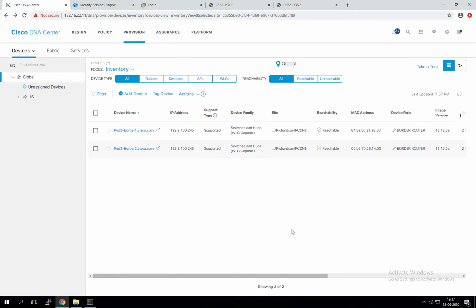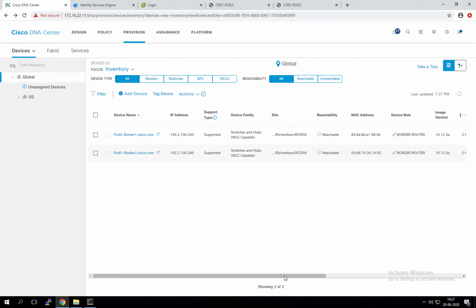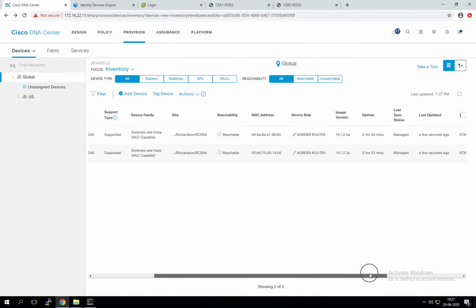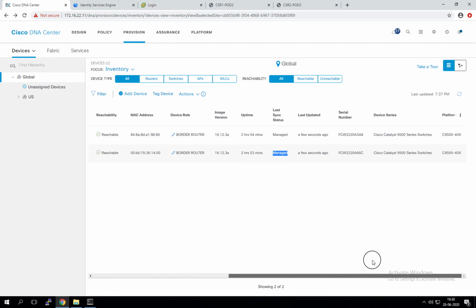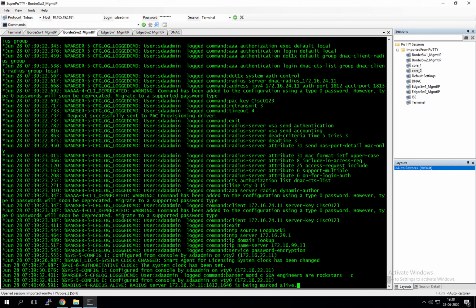So let's go back here. Let's refresh this one here, right? We should be able to see something like, okay, last updated a few seconds ago, and the sync status should always be in managed state, right? This means that everything is working good. So I believe the configurations are already pushed now, right?